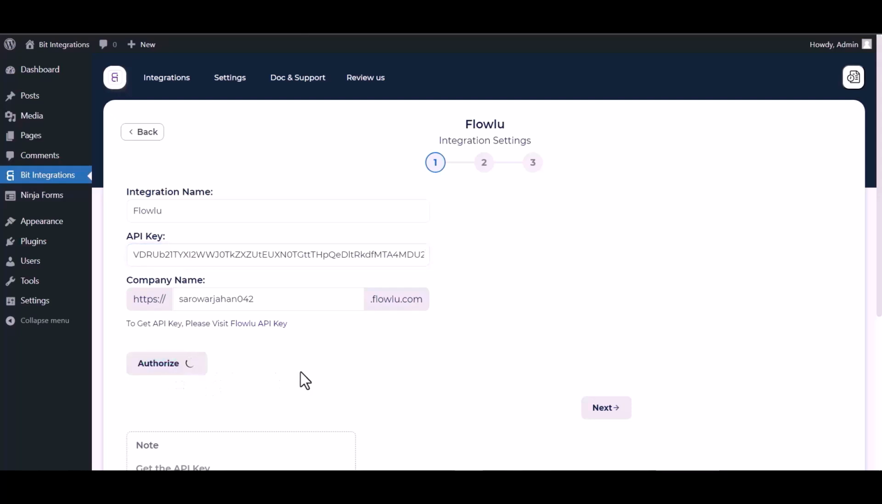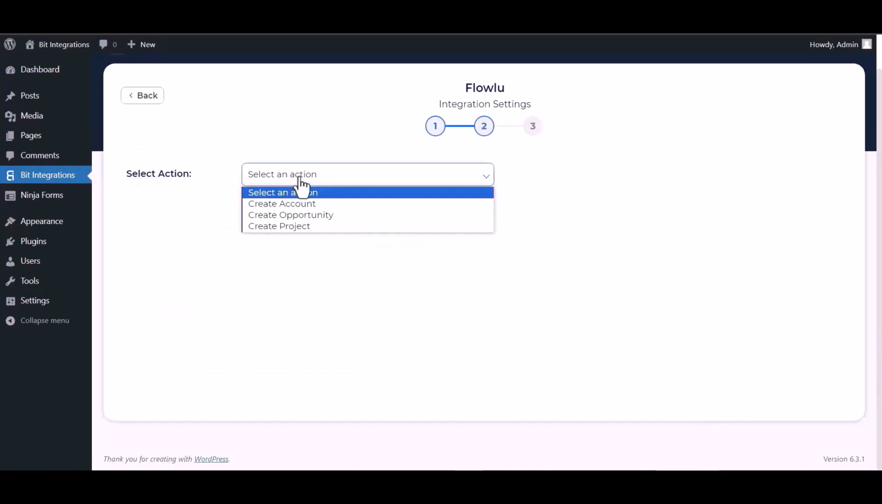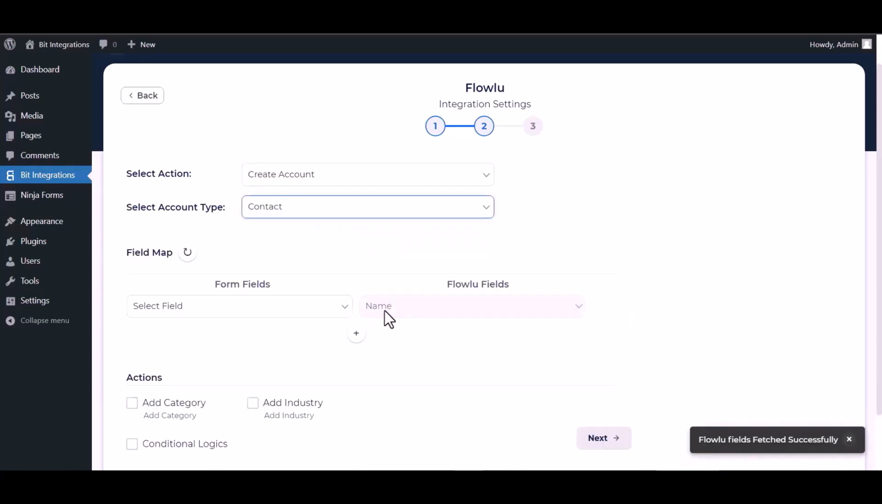Authorized it. Authorization is successfully done. Next. Choose an action. Choose account type. Map the respective fields.